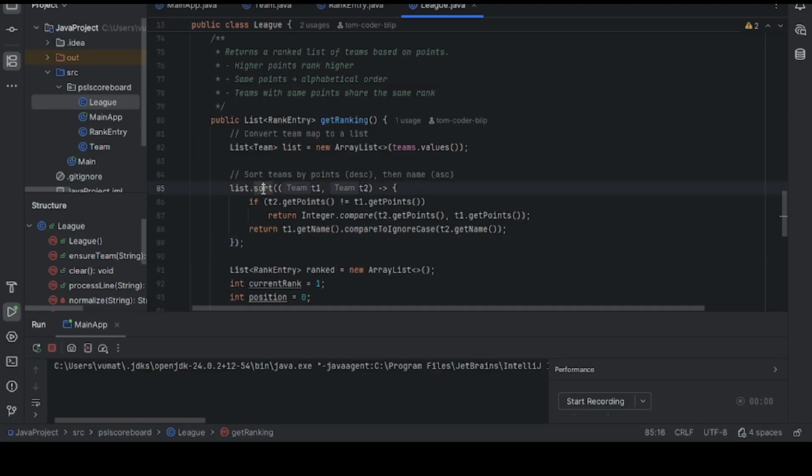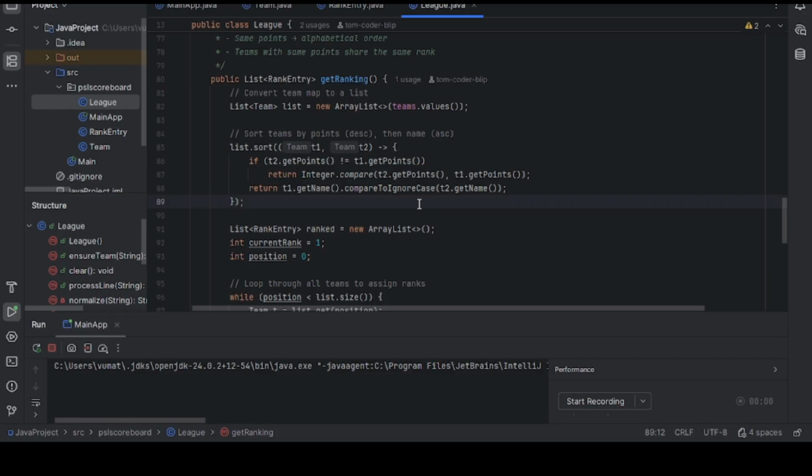So we do that by saying list.sort, so we can sort all the teams by points. How we do that is, if team 2's points is not equal to team 1's points, then we sort them according to the specific points that they got. So the team with the highest points will be sorted first, and then will rank in descending order essentially. And if the teams have the same amount of points, then the teams will have the same ranking essentially.